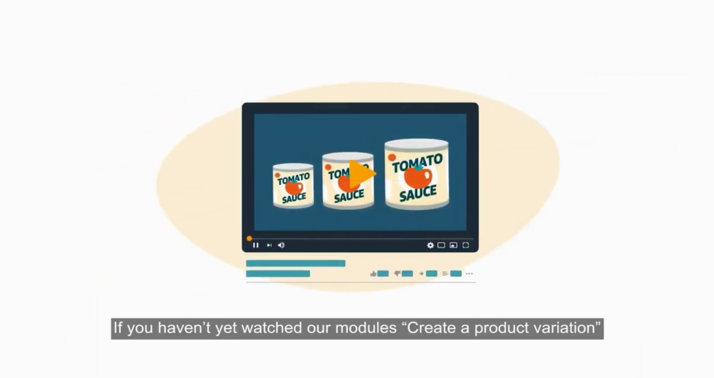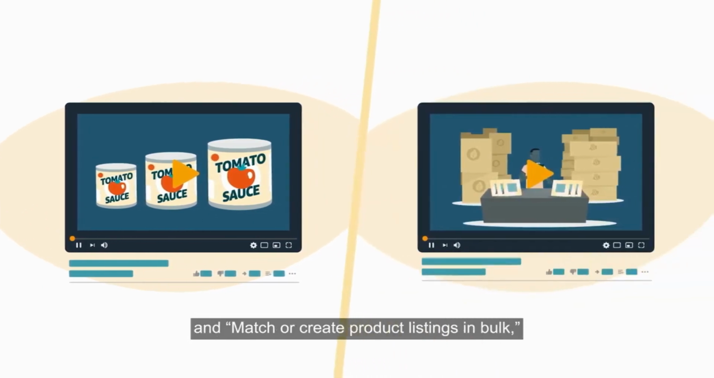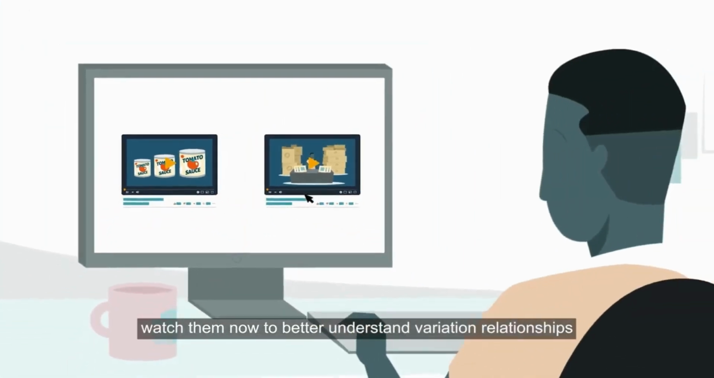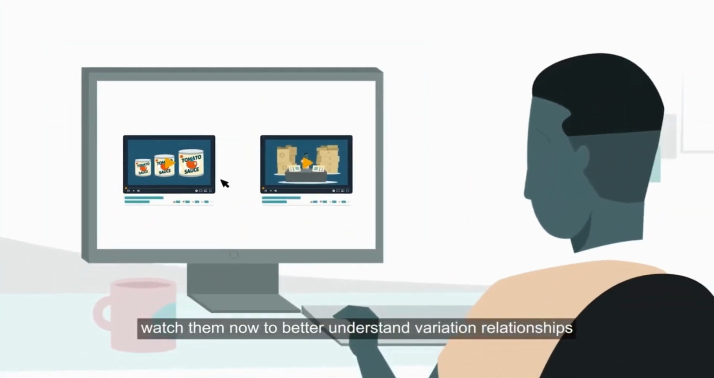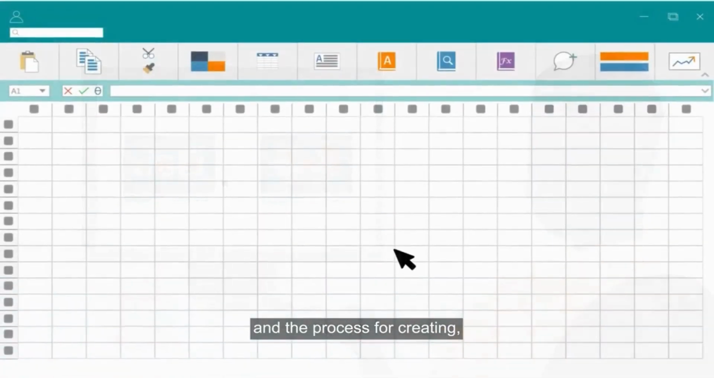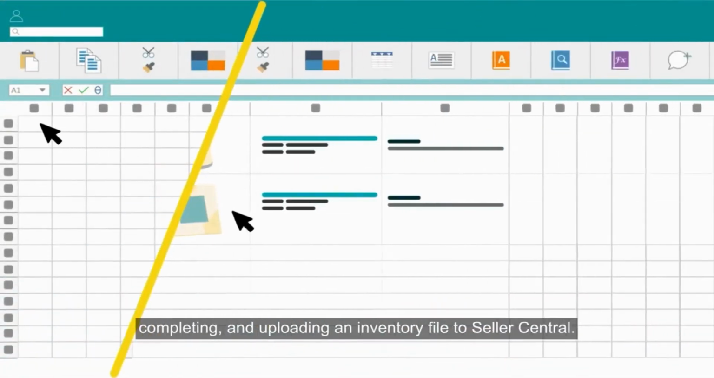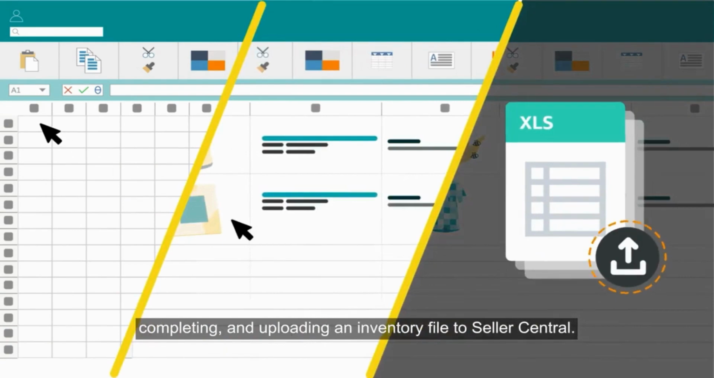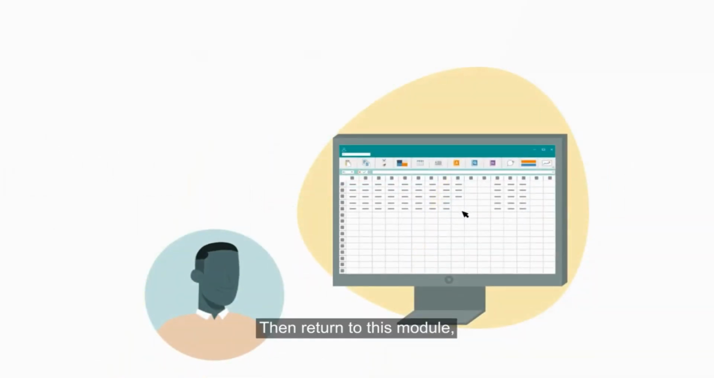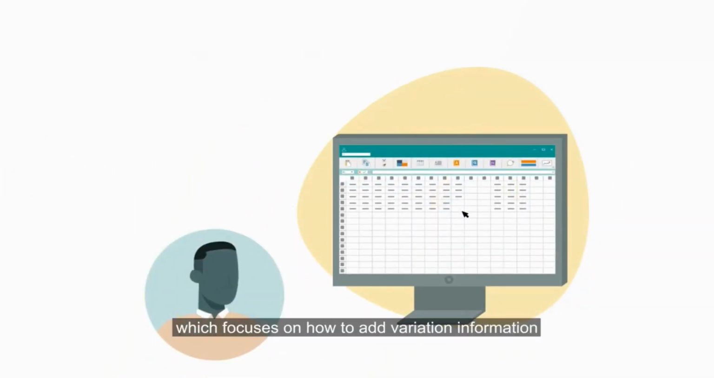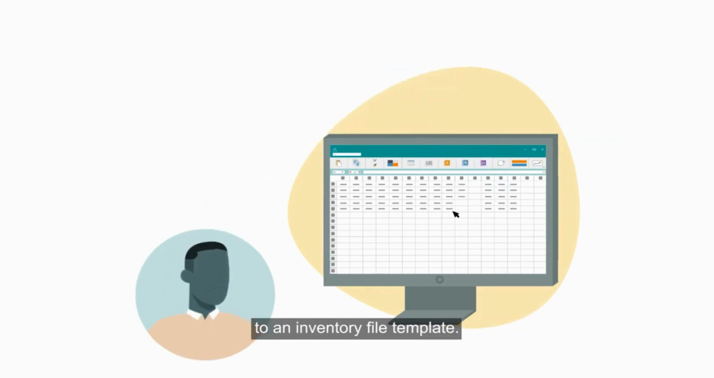If you haven't yet watched our modules Create a Product Variation and Match or Create Product Listings in Bulk, watch them now to better understand variation relationships and the process for creating, completing, and uploading an inventory file to Seller Central. Then return to this module, which focuses on how to add variation information to an inventory file template.